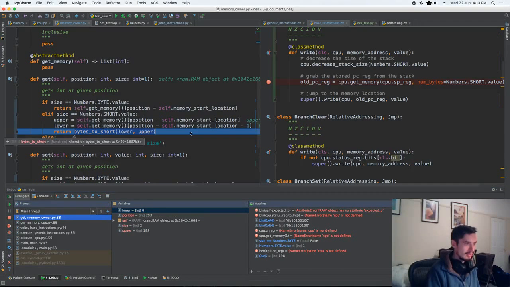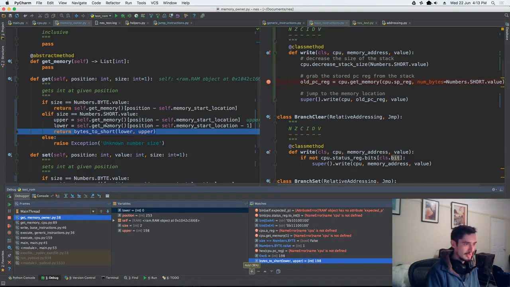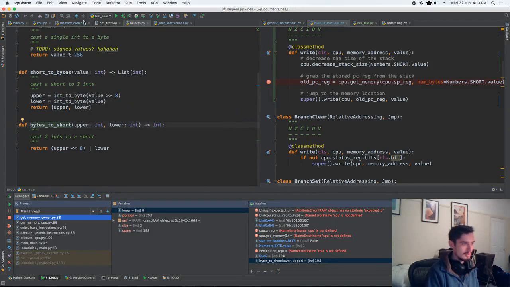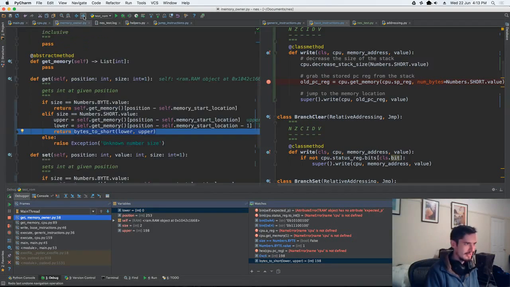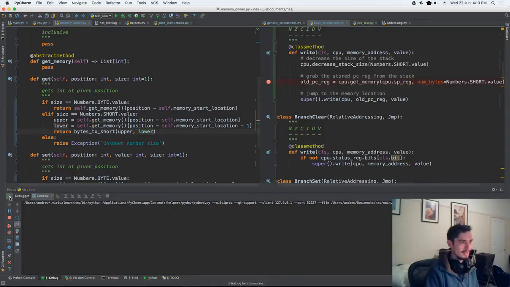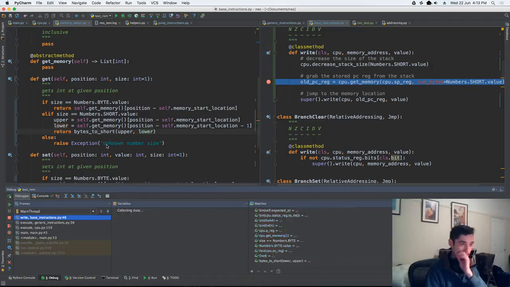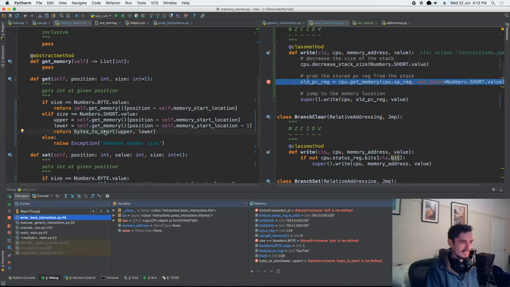So bytes to short, upper lower, should actually return the opposite of that. Lower, upper. Oh, it's because I flipped the argument order. Cool. So now, that's pretty sick. I just flipped the argument order.